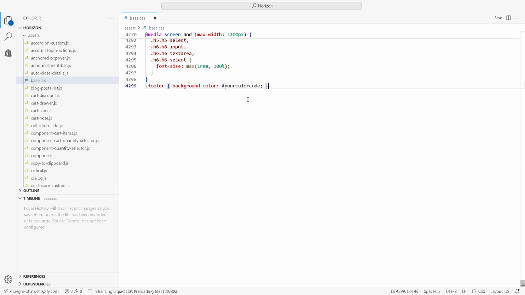The instruction you're following uses #yourcolorcode as a placeholder, so swap that for a real hex value, like #111111 for a dark gray or #ffffff for white. Make sure the hex code starts with the hash symbol. If your snippet targets the footer background color, updating that single hex value is all you need. Keeping this addition at the bottom of base.css ensures it overrides earlier rules cleanly.